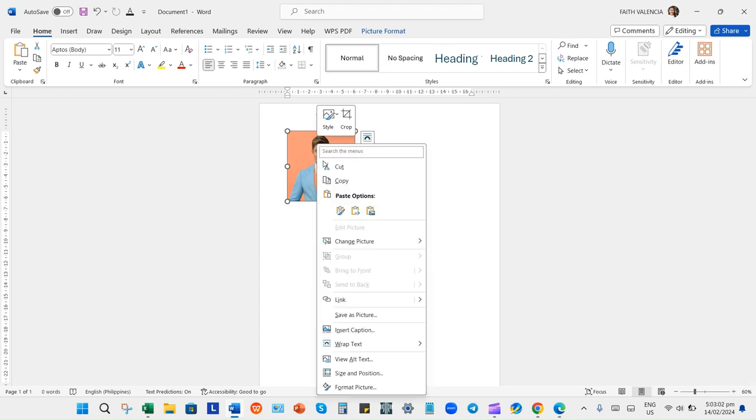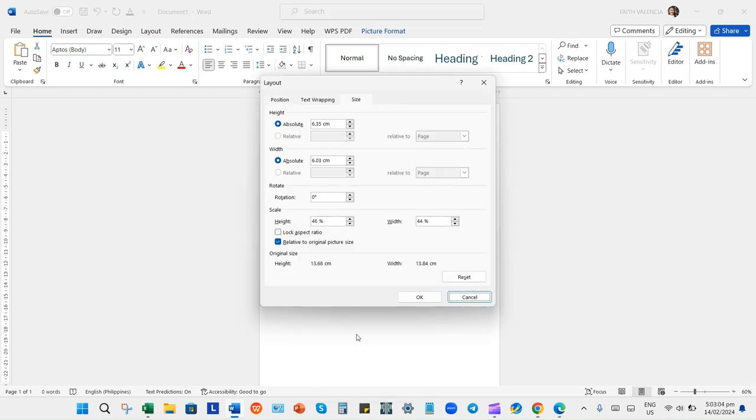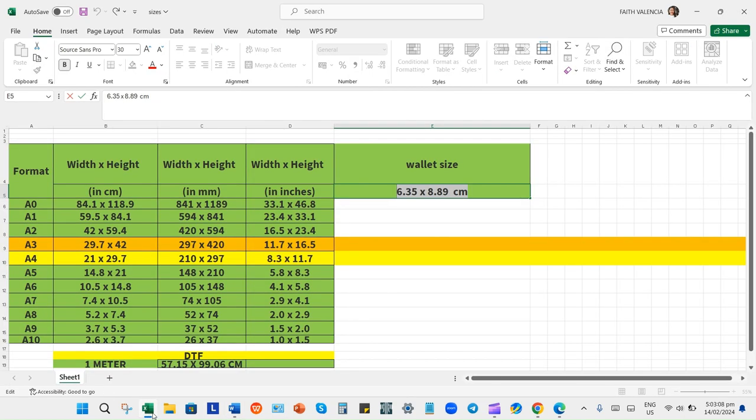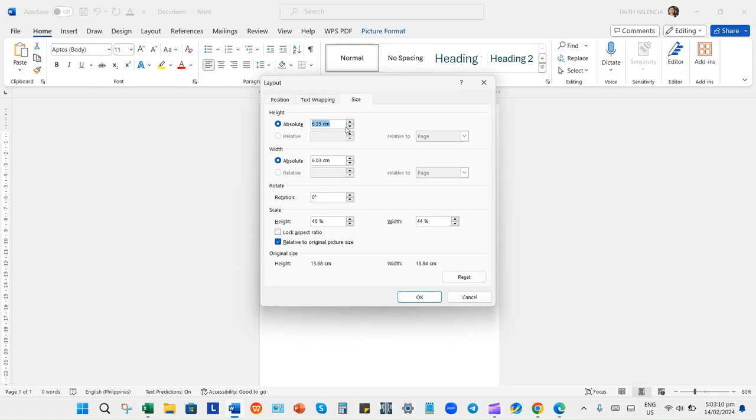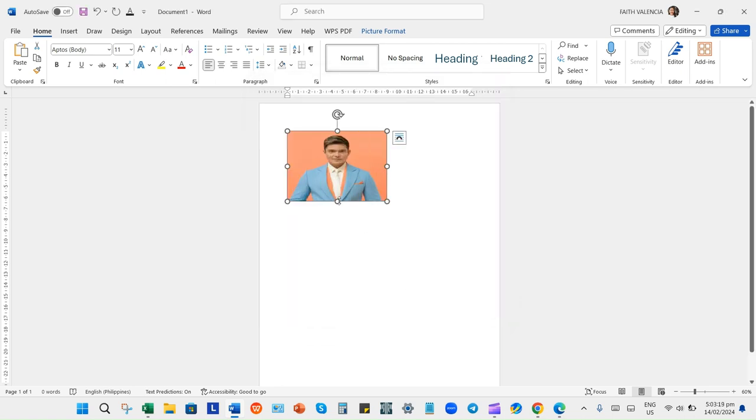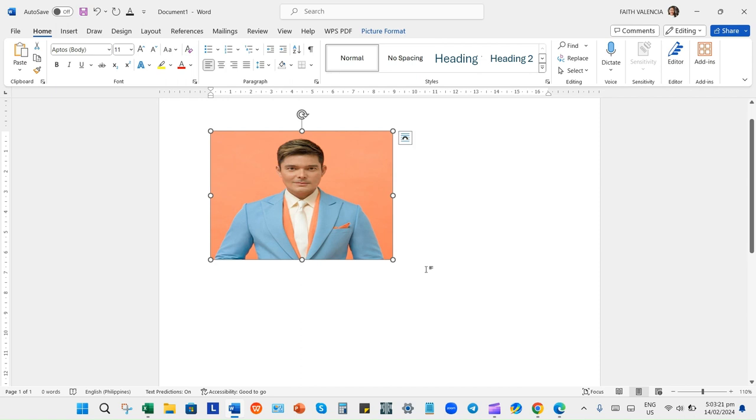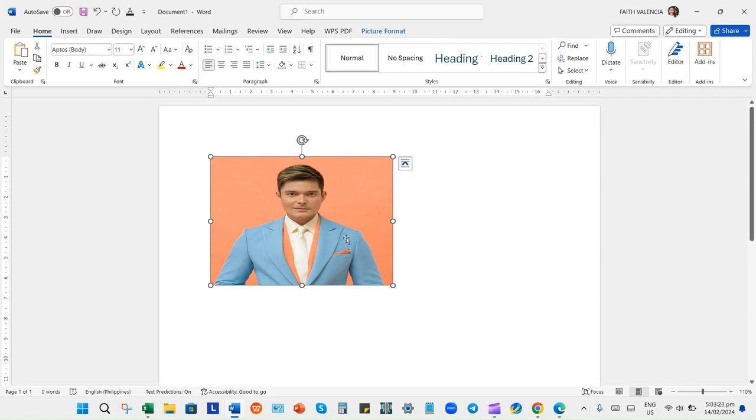And then, i-resize mo ulit. Select the picture, right click, and then size and position, and then ulitin mo lang yung ginawa mo kanina, which is 6.35 by 8.89. Okay, so ayan, so eto na yung wallet size na picture natin.